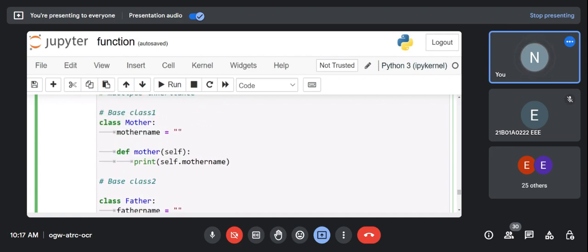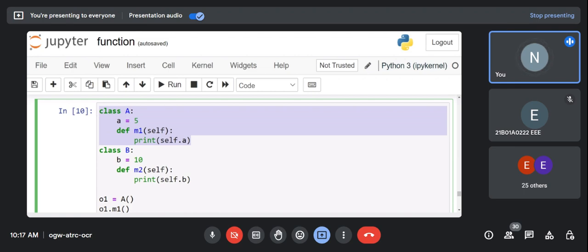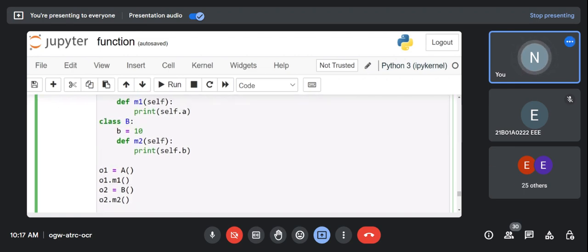Next one is, again, I am taking class A and I declared a variable a equal to 5 and I defined a method m1 self.a. Done. Only this simple code for class A. Similarly, simple code for class B: b equal to 10, def m2 self and self.b. Done. And then what happened?